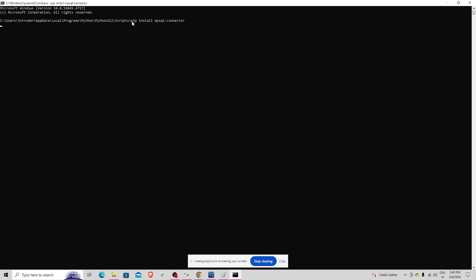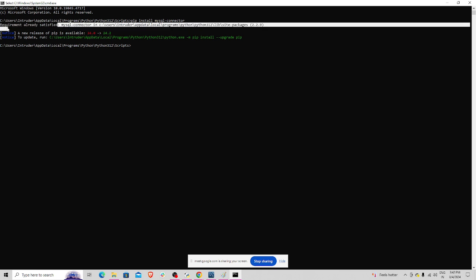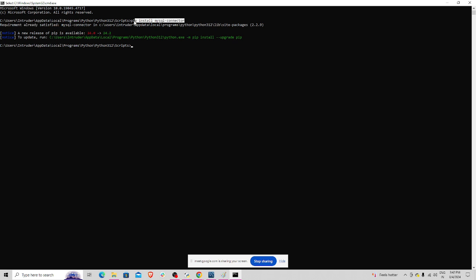If I enter this, obviously it will start to download, but because I have already installed it, it's showing me that requirement already satisfied. But obviously you guys don't have this, so just go and install this module. It is pip install mysql-connector. Don't use a dot, use minus connector when you are installing this module, but when you are importing, obviously it's going to be mysql.connector. So this is your module name that is going to be used at the time of installing this one.